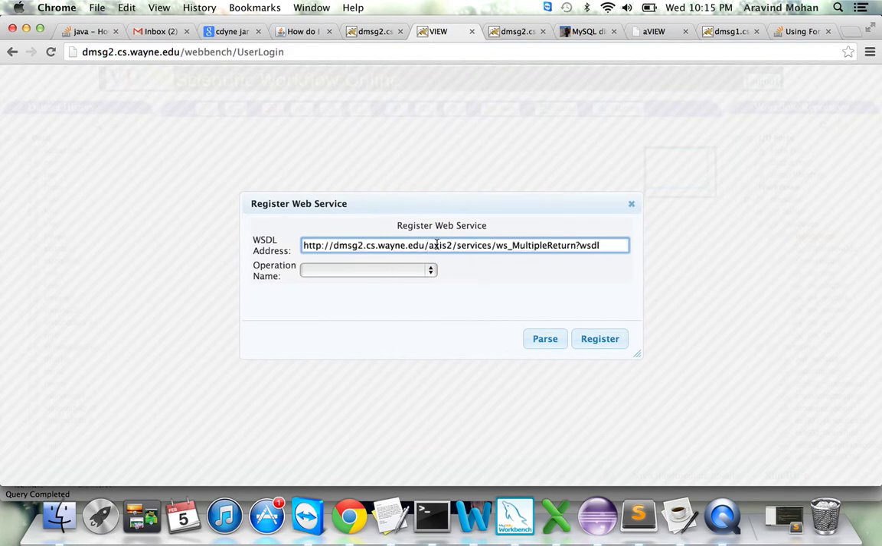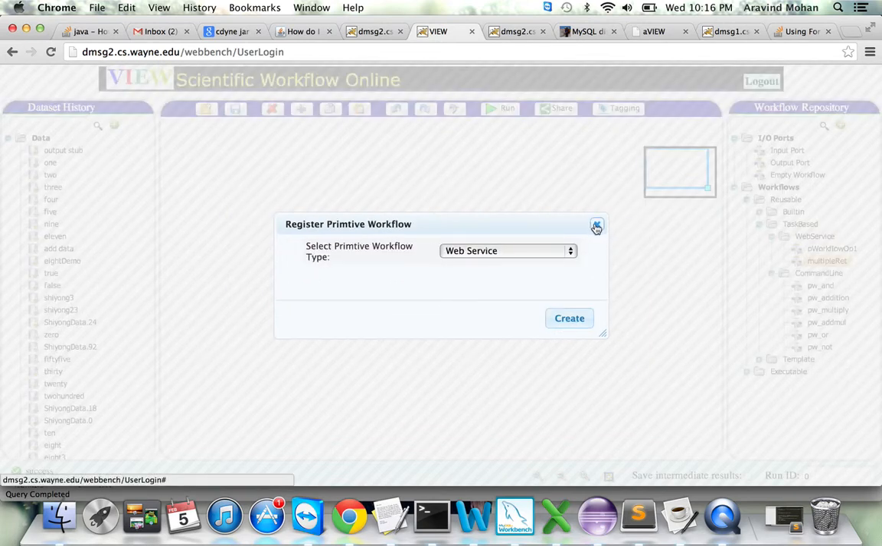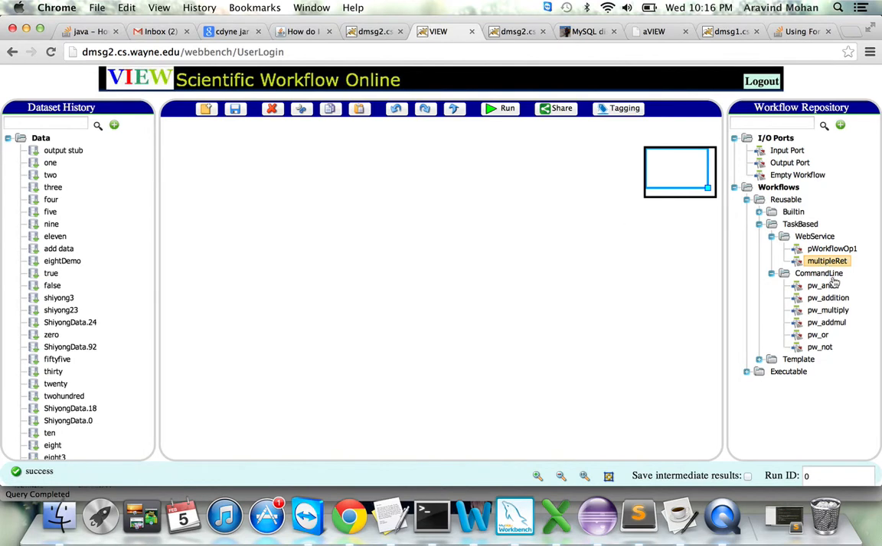Once you have copied the WSDL URL into this text box, click on the parse button. When you click on parse, the tool will automatically upload all the operations that exist in this particular WSDL. In this scenario, there is only one operation, multiple RET. And when you click register, you can see that multiple RET is converted into a primitive workflow.